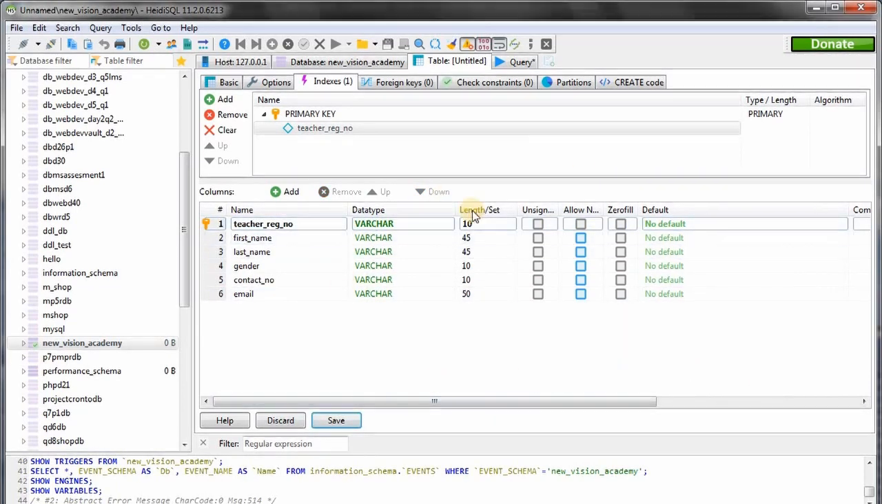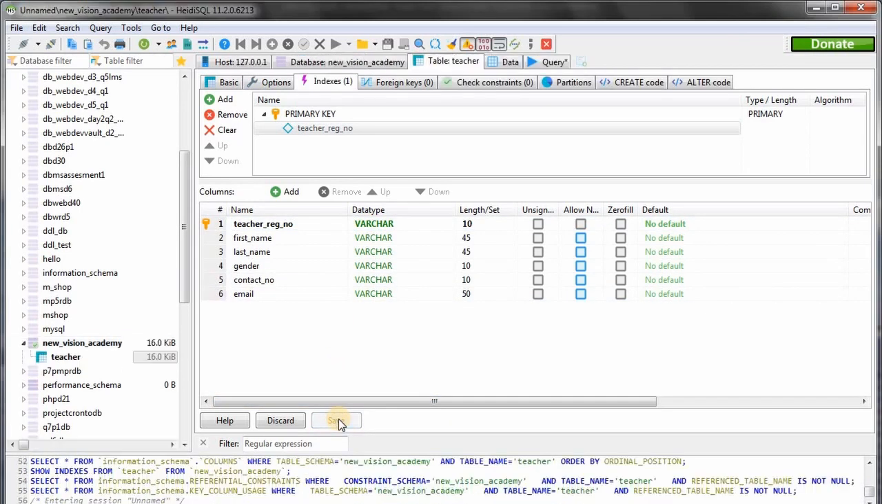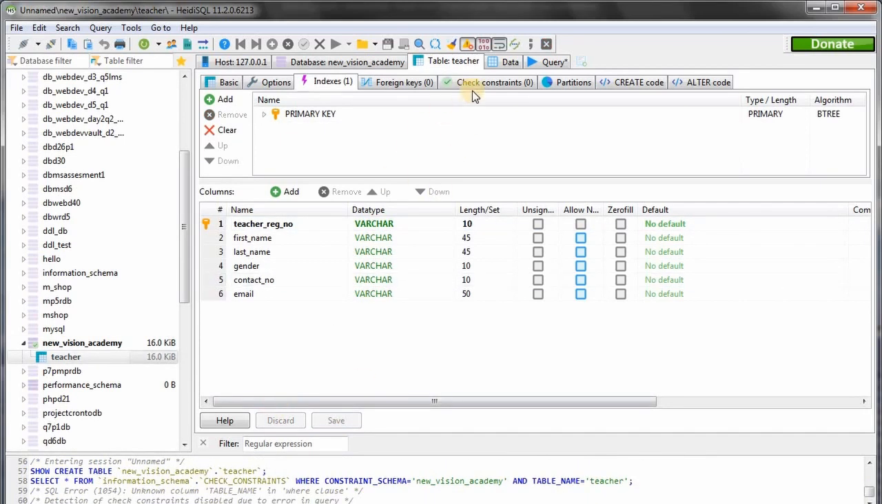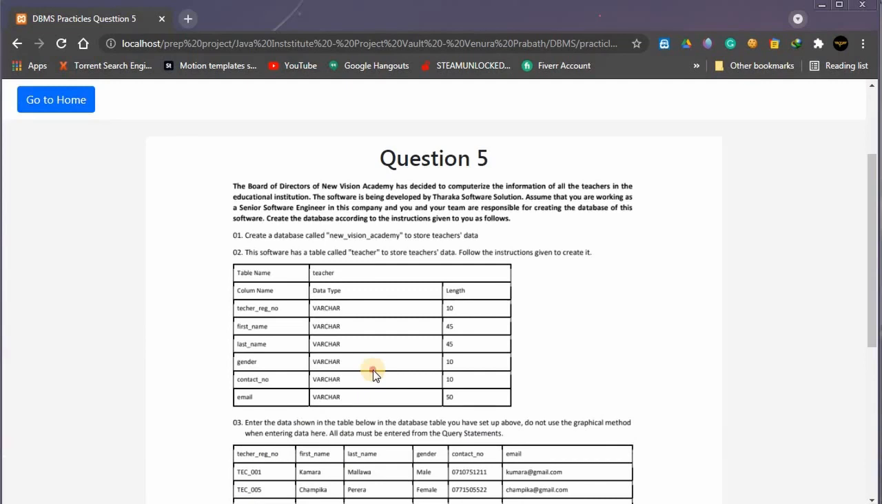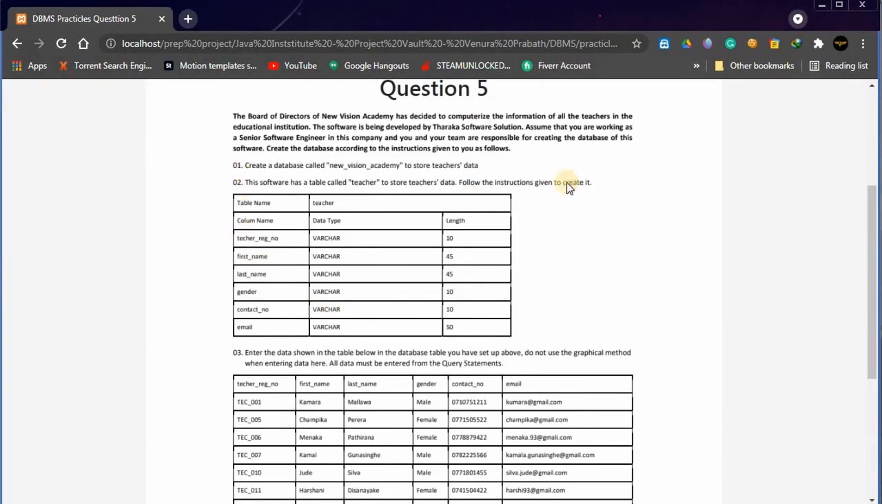Okay, here we completed our table, and after all of that, press the save button in order to create the table. So here we created our table. You can see the attributes in the data tab.